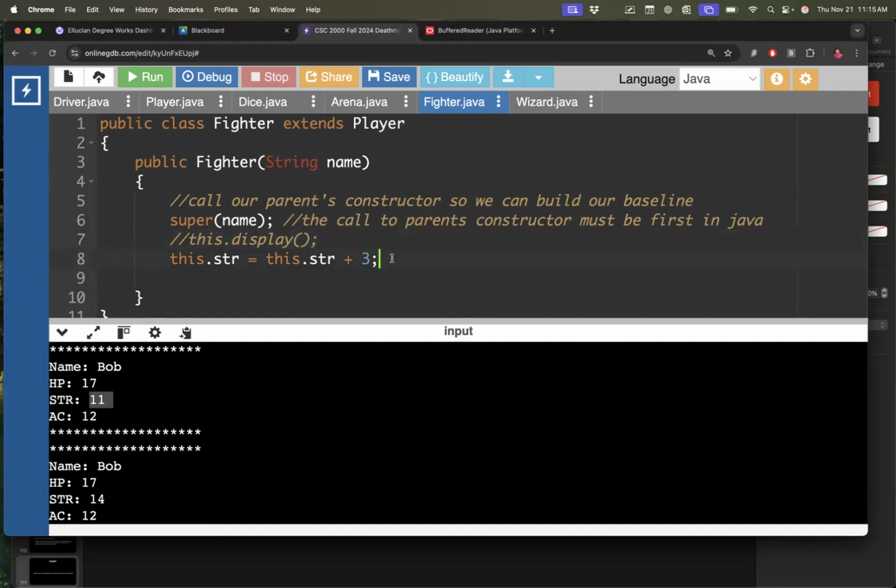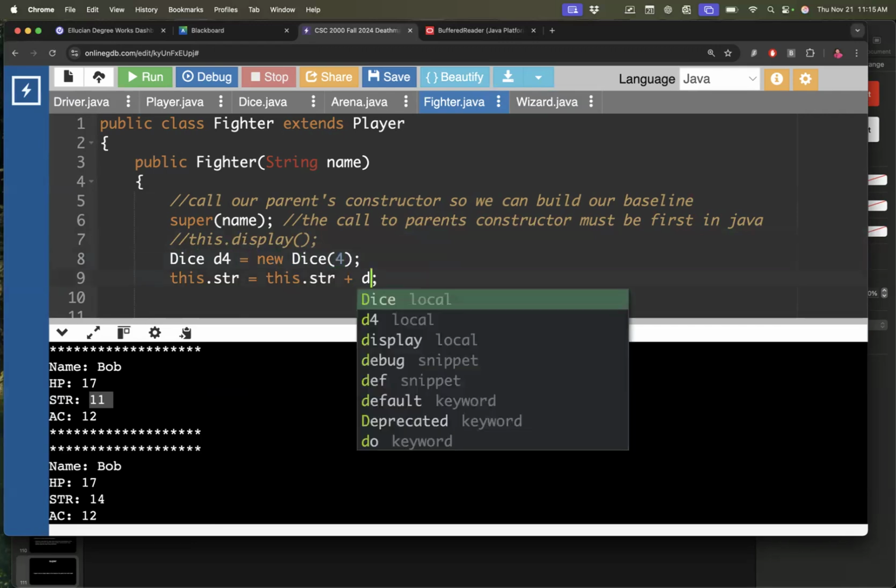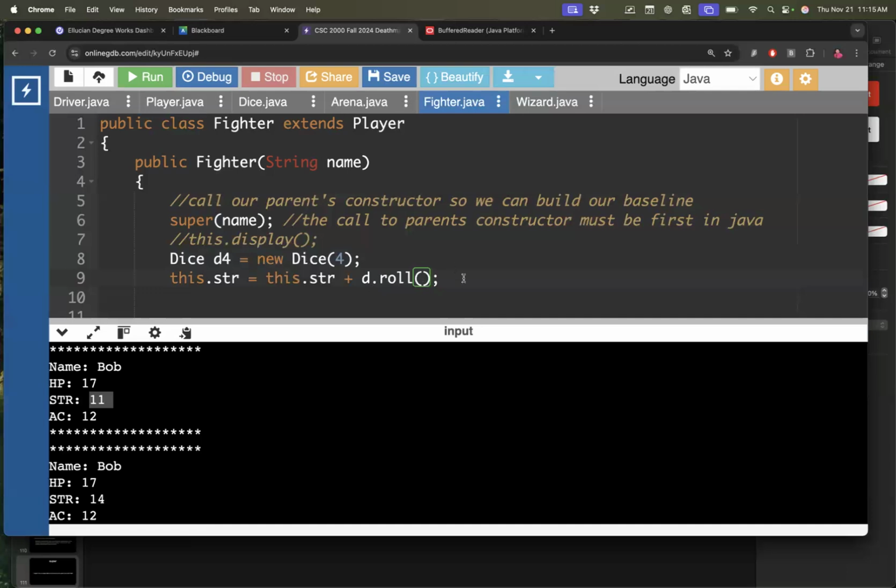So we're going to update the strength just by 3. You might decide you want to update it by a D4, so it's somewhat random. So I guess we could do that. We could say something like dice D4 is equal to new dice with 4 sides. And then we'll just update this by D.roll. So we'll roll a 4-sided die, get some number between 1 and 4, and add that to our strength.